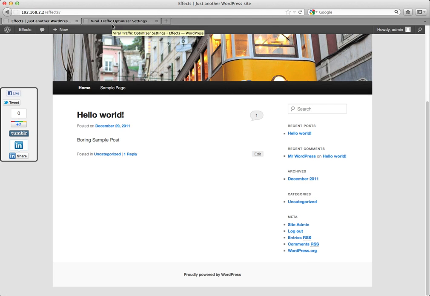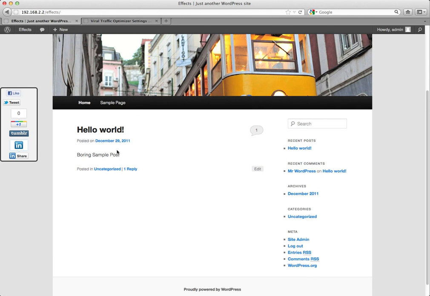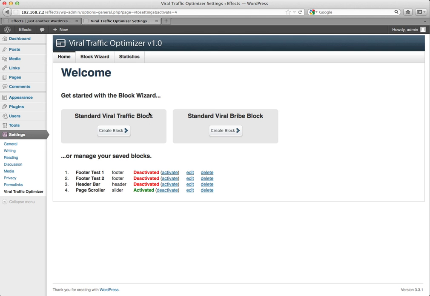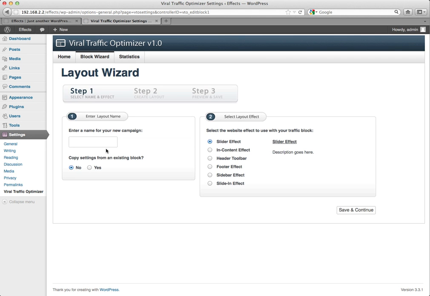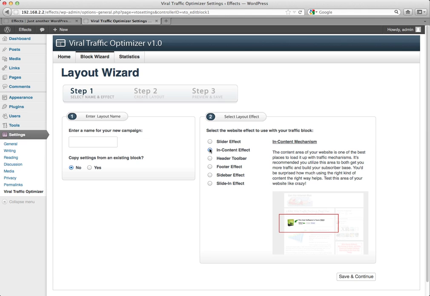Another option we can do is in content, like within the post itself. So let's say I'll make a new one, be an in content block. Let's call it in content.